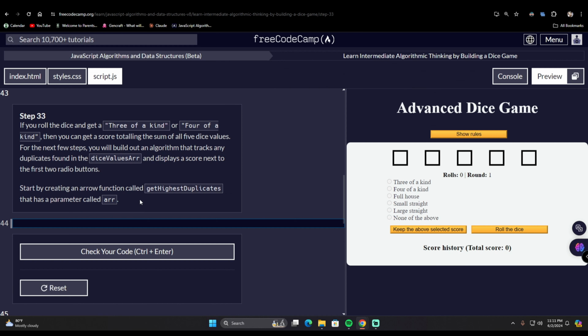If you roll the dice and get a 3 of a kind or 4 of a kind, then you can get a score totaling the sum of all 5 dice values. So I guess it's referring to this part. 1, 2, 3, 4, 5.